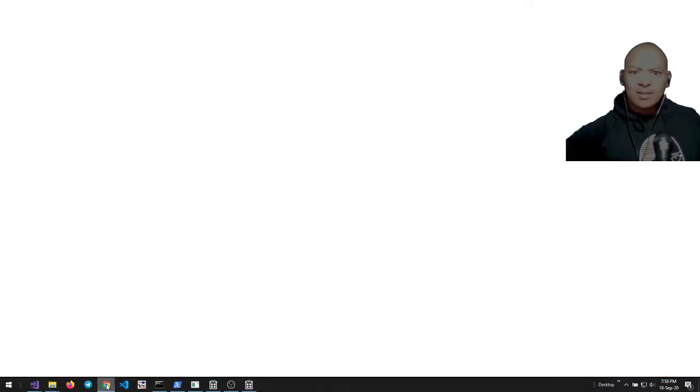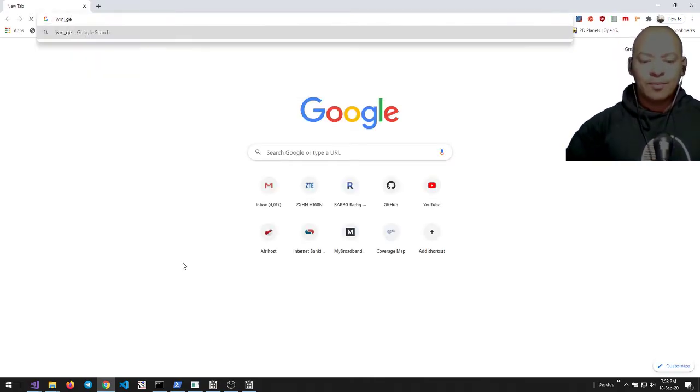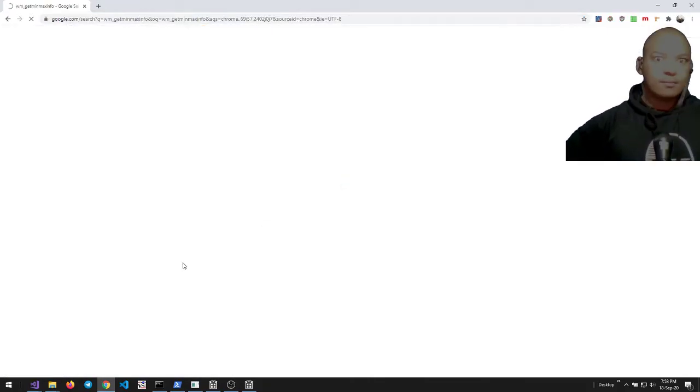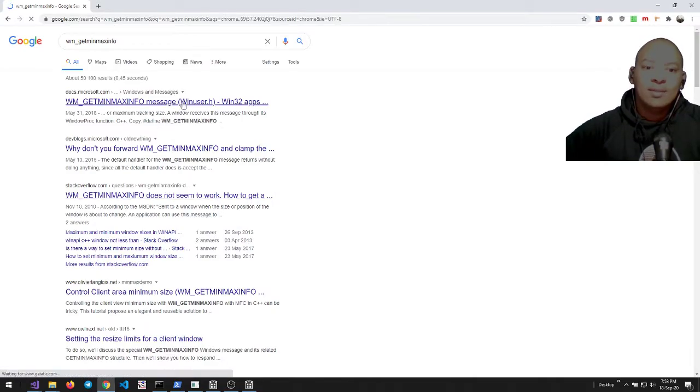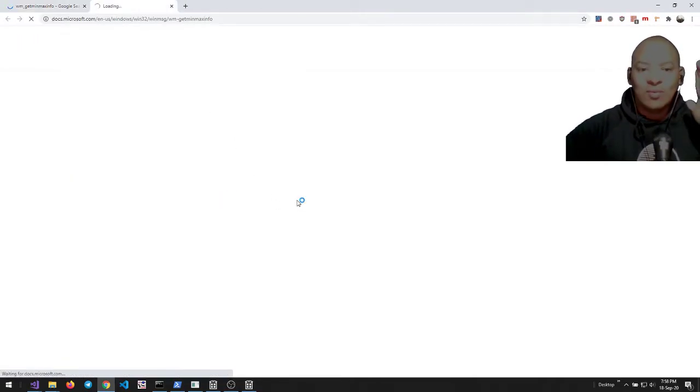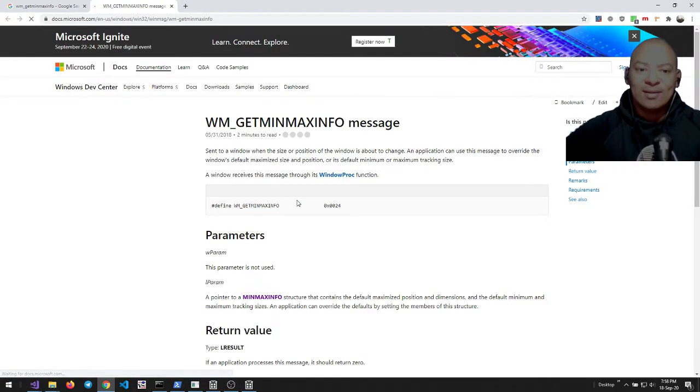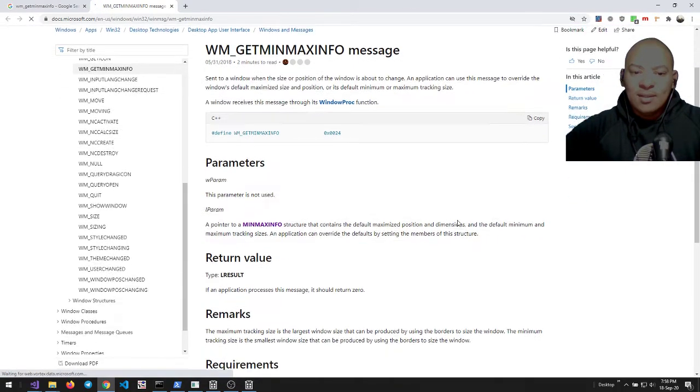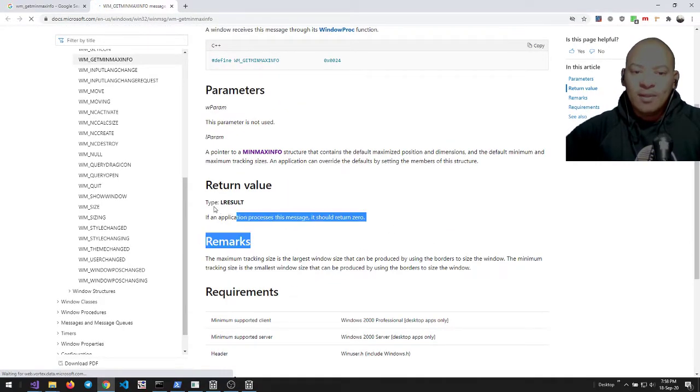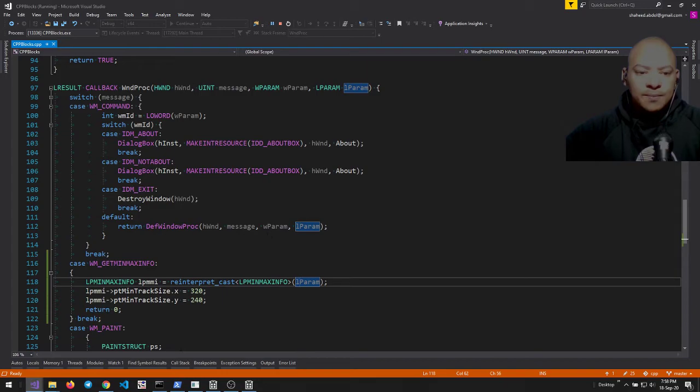To handle the WM sizing command, what do you do? WM_GETMINMAXINFO. Okay, I know it's something. It's definitely one of these messages. Get min max. Yeah. lParam is a pointer to a MINMAXINFO structure that contains the default information. If the application processes this message, it should return 0. The minimum tracking size. Okay, so return 0. Let's see.